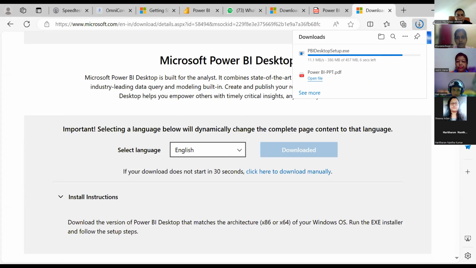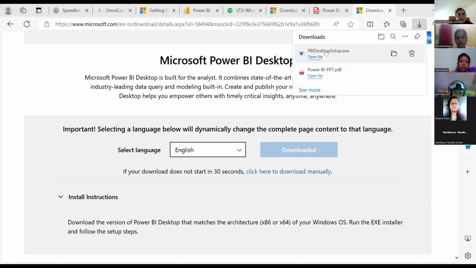Okay. It will take 457 MB. Okay, fine. Yes, open the file. Okay, in the meantime, let me check with others.